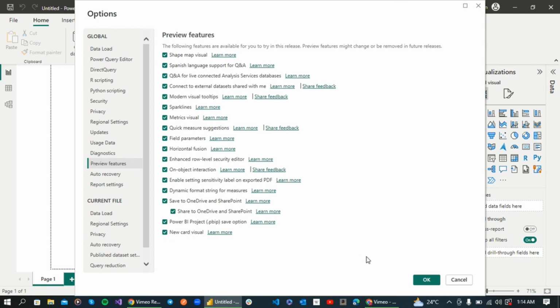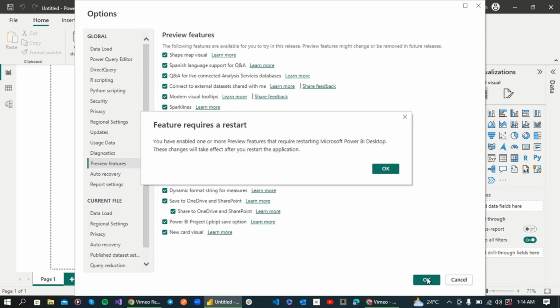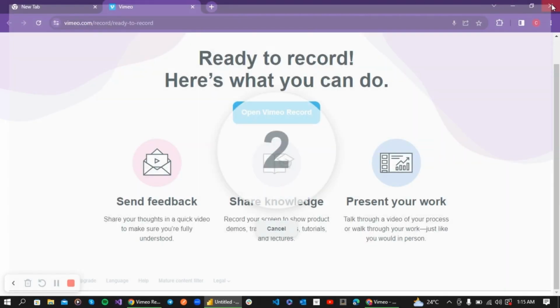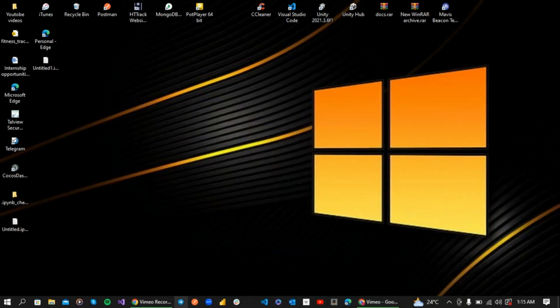So you click OK. When you click OK, a dialog box pops up telling you that if you want these changes to take effect, you need to restart your Power BI desktop application. That's just it. So I click OK, and now I have to close my application and start it up again. So let me start it up right now. I'm starting it up over again.